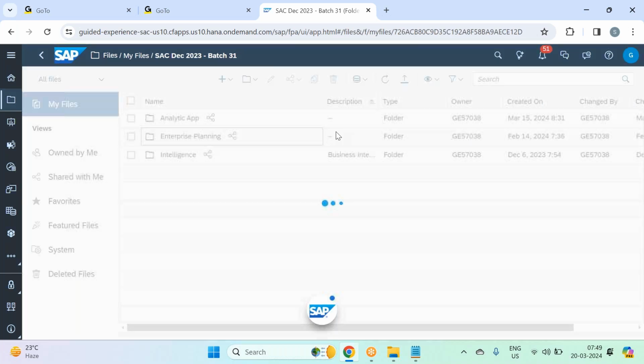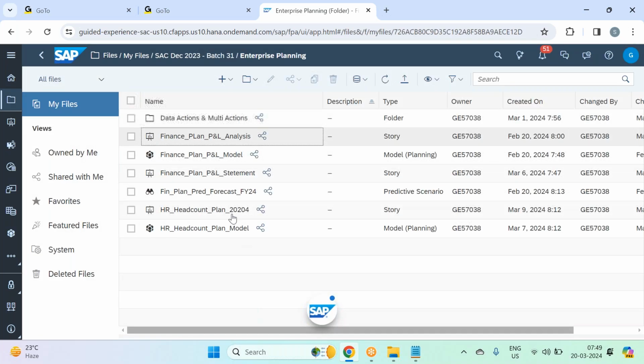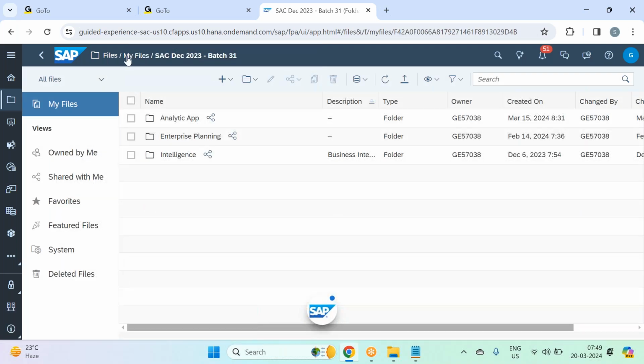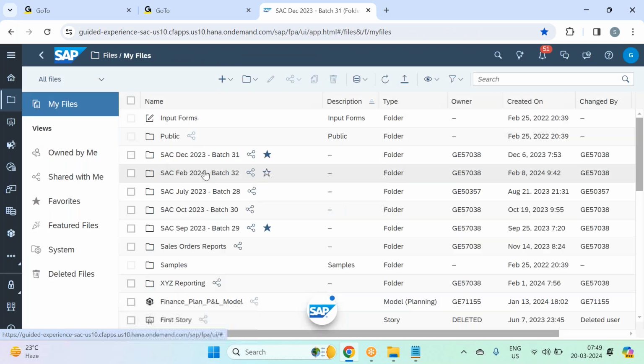So you see different folders. If I go onto the folders, you see all the objects we have. Okay, all the objects I created. So like that, for every batch, I'll maintain a separate folder.